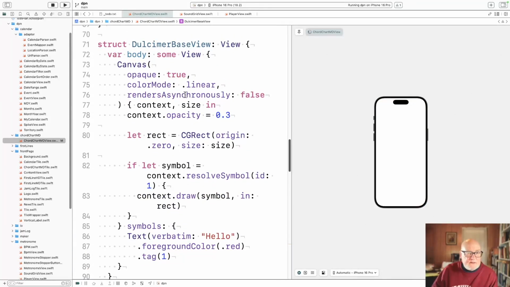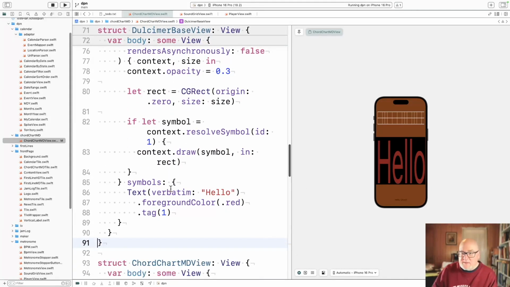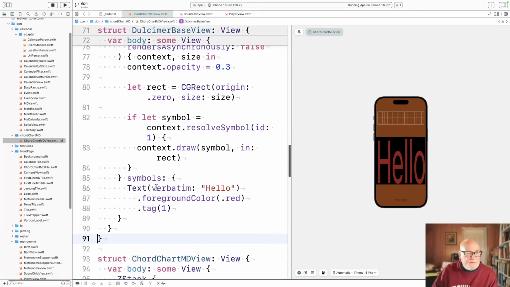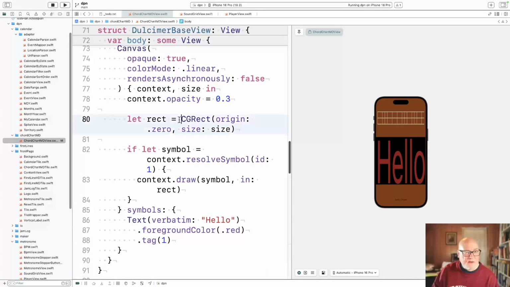Renders asynchronously. I guess we could care or not care. Oh, we can put symbols. Okay, what this one's doing, it's drawing a rectangle of the size of the view, which I didn't know you had. Oh, it only has it because Canvas gives it to you. Okay, so we're making a big rectangle. I guess it's defaulting to black.